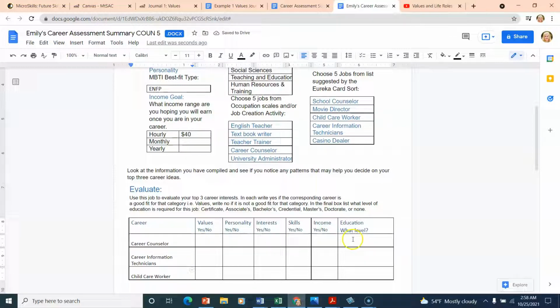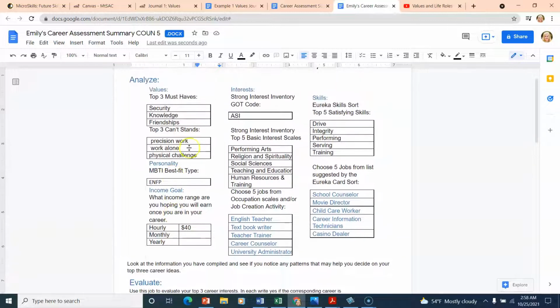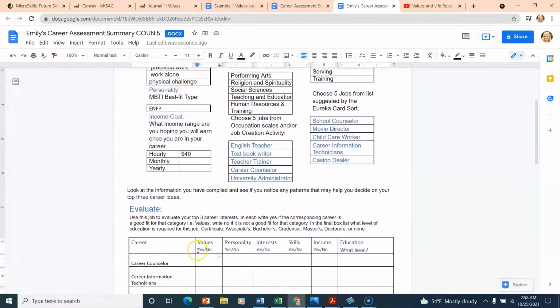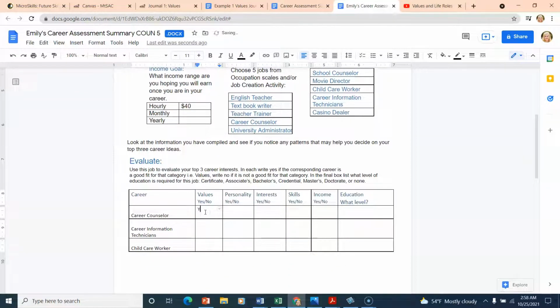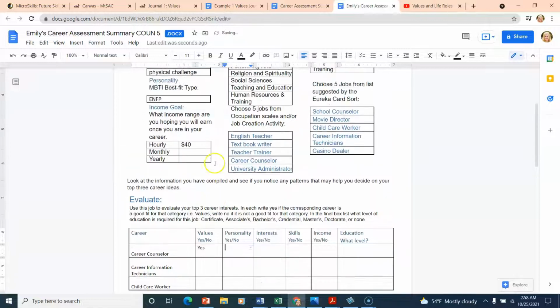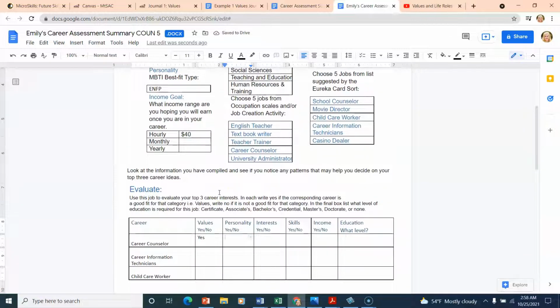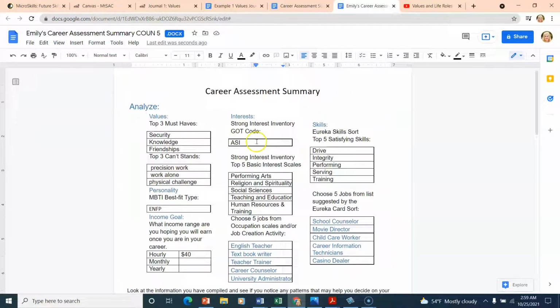Now what I'm going to do is fill this in based on, is it a match for me? So values for career counselor. Does it match my values of security, knowledge, friendships, avoiding precision work, working alone, physical challenge? There is some precision work in career counseling, but I think it is close enough to my values. I'm going to give it a yes. Does it match my personality of being an ENFP? I can see how I would use it there. And remember, every Myers-Briggs type can fit in every career. So you're just using your own judgment there, but usually this will probably be yes. All right, interest, career counselor, artistic and social.